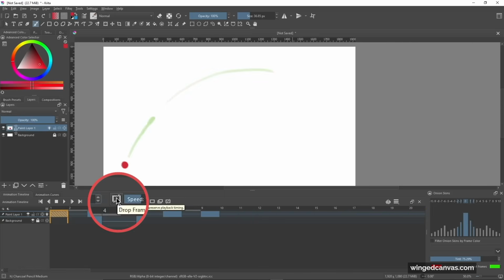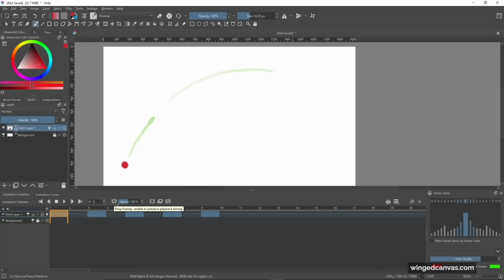Now, drop frames is good if your computer is having trouble playing back your animation and it's chugging and not running really well. Clicking drop frames will drop frames of animation so that it plays at the speed that your animation should be playing at. This is good for blocking, but if you're fine tuning your animation and you really want things to be smooth and you're checking that things are playing properly, I would keep it off.